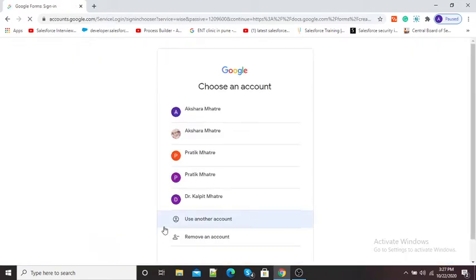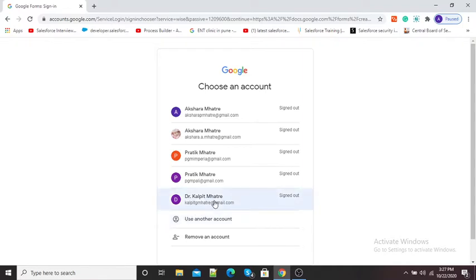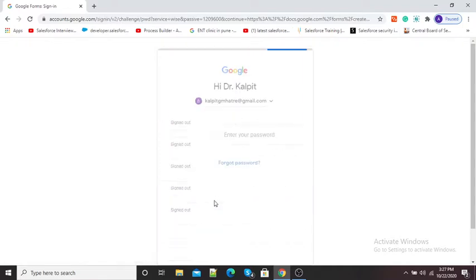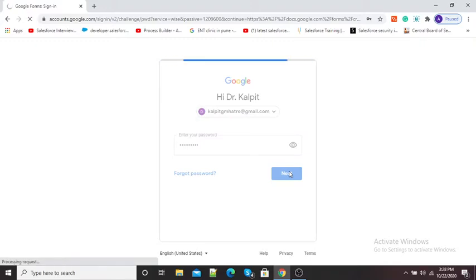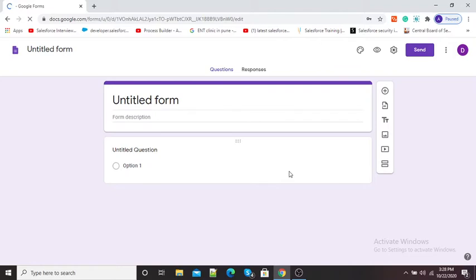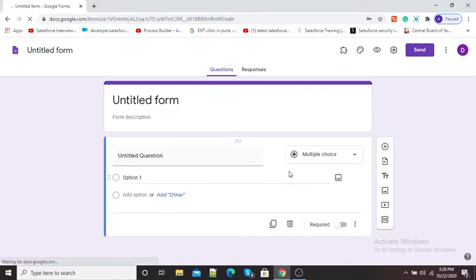which will redirect us to Gmail sign in page. We need to sign in with appropriate Gmail account to create our Google form. So it is compulsory that we should have Gmail account for creation of our Google Forms. Now, after signing in, you can see the first page of Google Form is there. And now we will start designing or creating our Google Form.